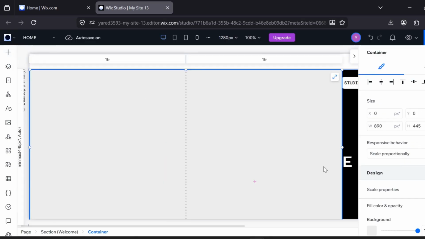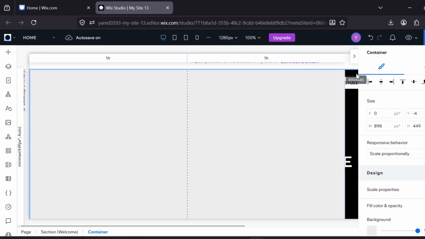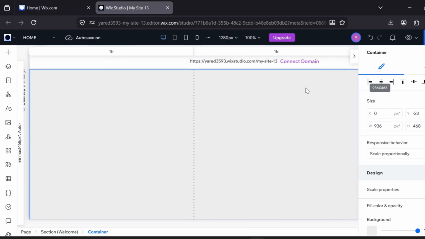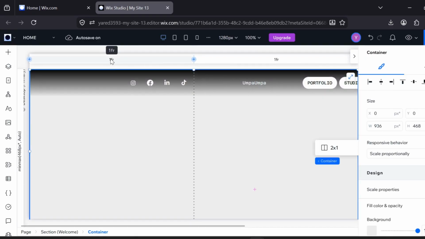Use the preview mode to test your grid across different screen sizes. Make sure content flows naturally and the layout remains clean and readable. That's how you use CSS Grid in Wix Studio.